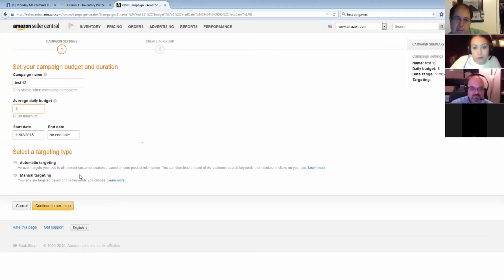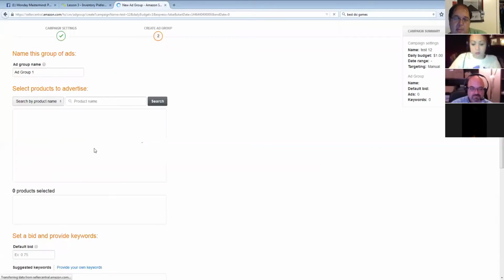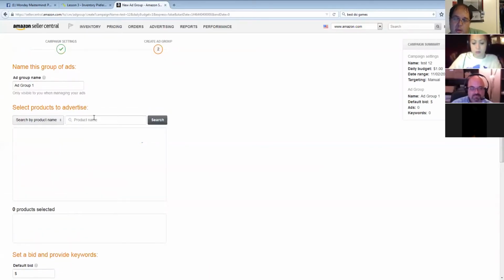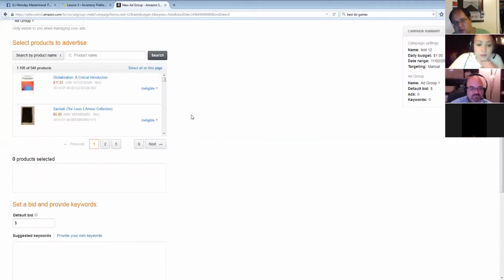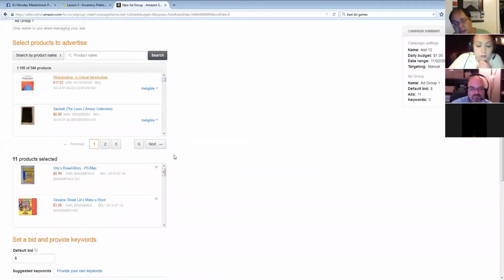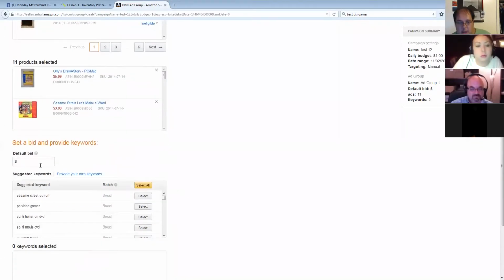And we'll set our same minimum, and we're going to select manual, of course, instead of automatic this time. And again, you can select whatever products you want, or you can select all your products. I'm not sure that there's a limit. I know I have about 1,000 selected on my other account. Default bid, I'm going to set to 50 cents.